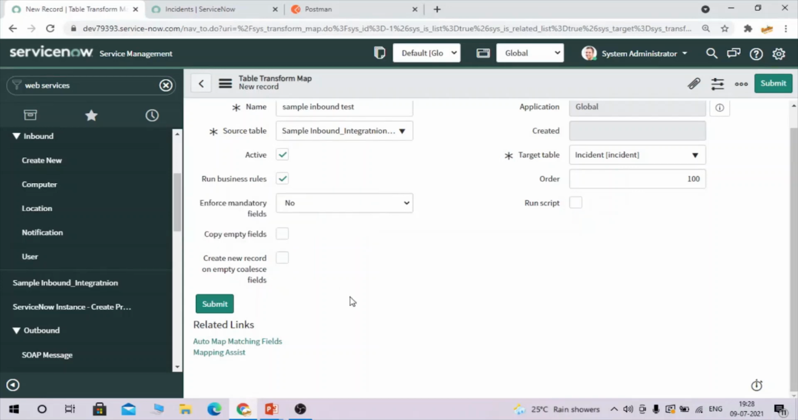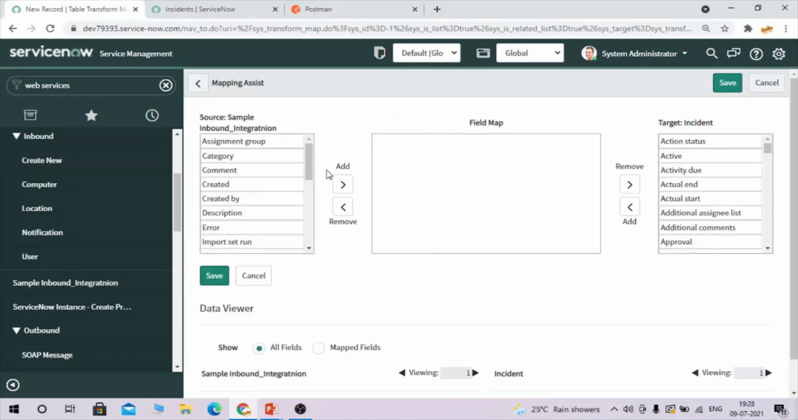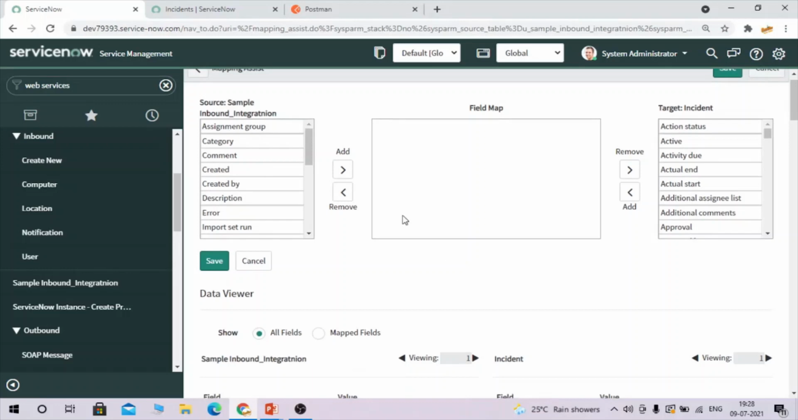Okay. So once you have created this transform map, you have an option. If you click auto map matching fields, it will automatically match, according to the labels you have provided, with the target table fields. And if you want to do it by yourself, you can click on mapping assist and map it here yourself. ServiceNow has the good thing that you can directly click on auto mapping and it will map the correct fields.